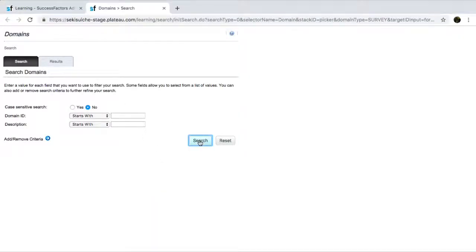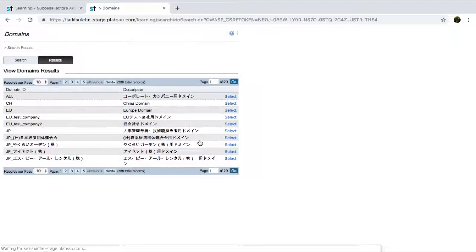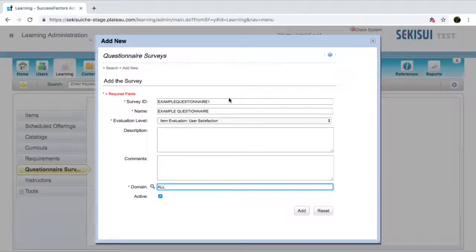And finally, we need to choose a domain. Once again, when choosing a domain, bear in mind that the domain you choose will enable other learning administrators to access your questionnaire. For the purpose of this demonstration, I will choose the all domain. The all domain enables every learning administrator around the world to view this questionnaire. Once we're finished, we can click Add.